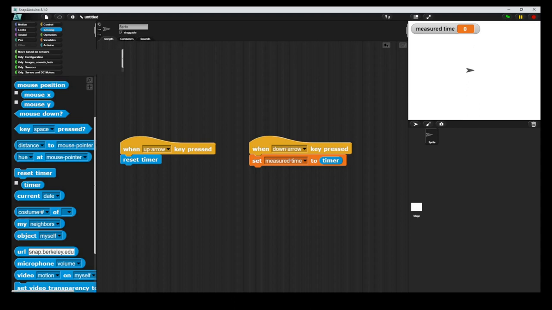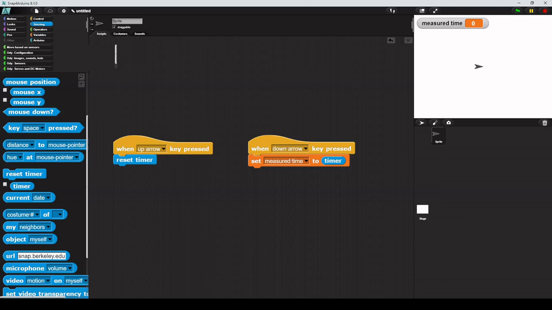When the task starts, we click on this command block or press the up arrow. As a result, the timer is set to 0 and starts counting time. When the task is over, we click on this command block or press the down arrow. As a result, the current value of the timer is stored in the variable named measured time. Note that we have already seen what variables are and how they are created and used. So let's do it.